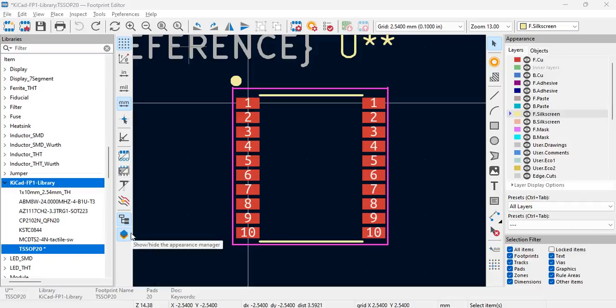Hello all, in this video we will see how to change the pin numbers of a particular footprint without individually opening each and every pin and editing the pin number.